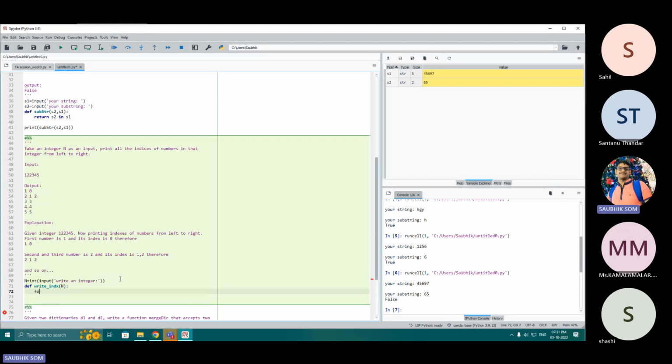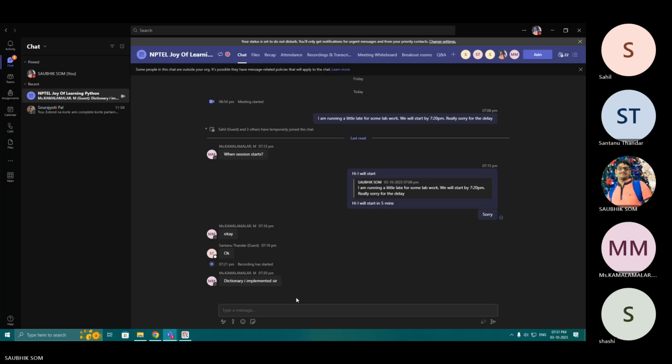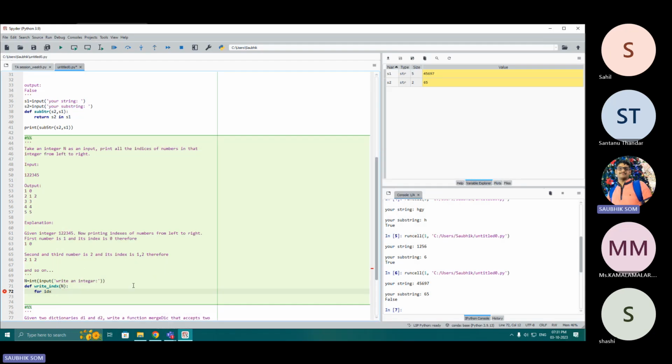What I'll do is, for index, as you remember that I have told you how this thing works. Someone written here: dictionary implemented, sir. Yeah, dictionary you can implement. Dictionary implementation is good for this one. If you want to do it in other ways, there are other ways, but dictionary I feel is the easiest way.